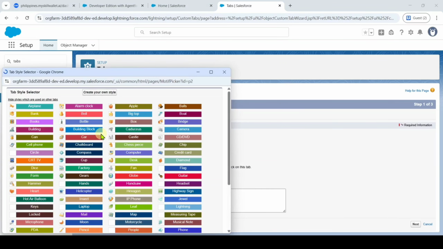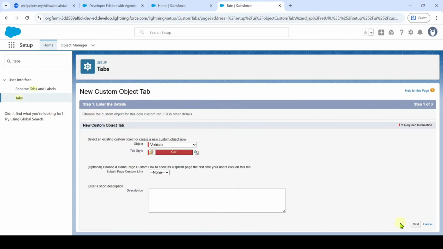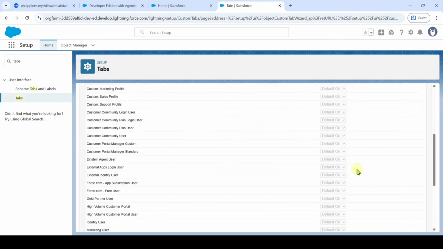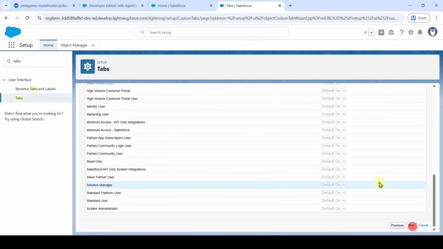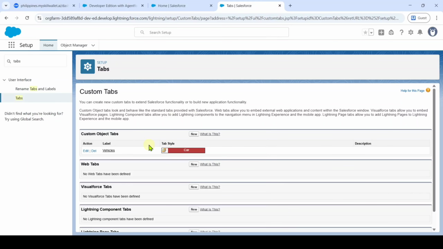You can select any tab style that you want, and for the vehicle I am selecting the tab style as car. After that, click on this next button. Again click on this next and finally click on save button. We need to create tabs for all of the 6 custom objects, and we created one. We need to create the remaining 5 custom objects.